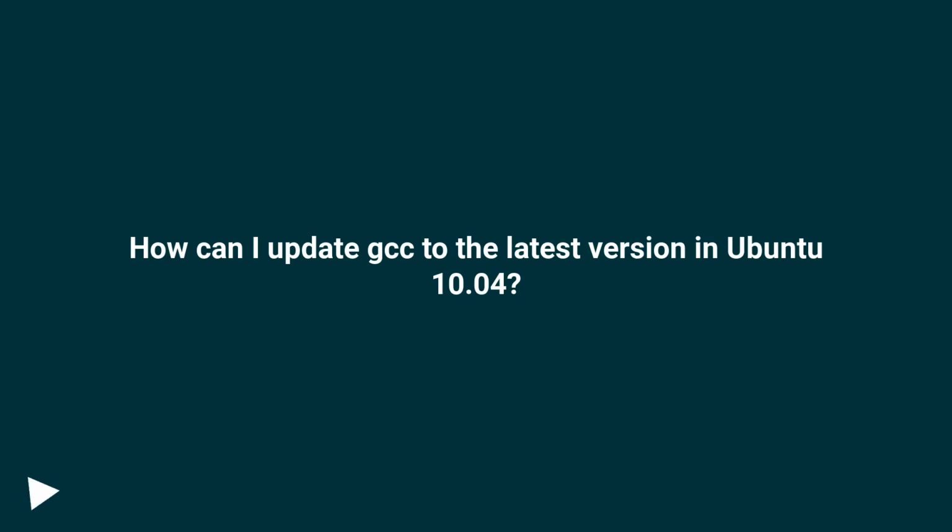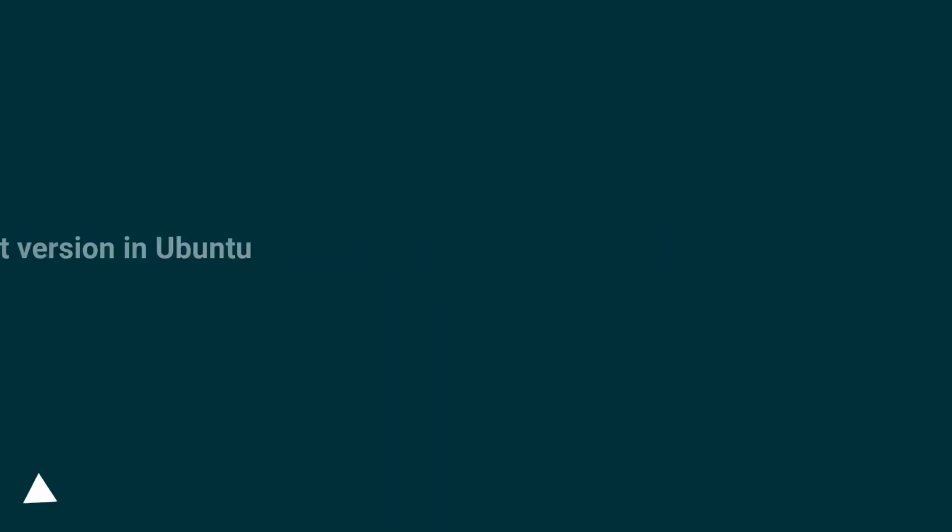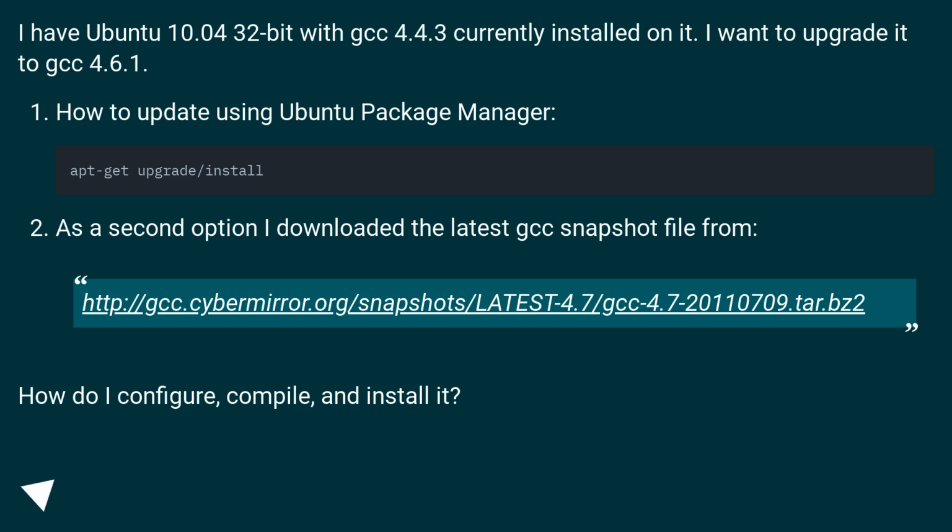How can I update GCC to the latest version in Ubuntu 10.04? I have Ubuntu 10.04.32 with GCC 4.4.3 currently installed on it. I want to upgrade it to GCC 4.6.1. How to update using Ubuntu Package Manager?